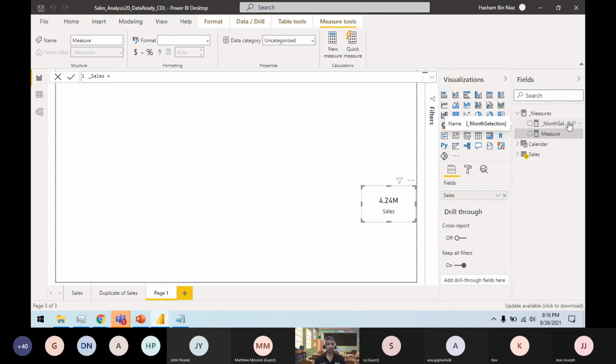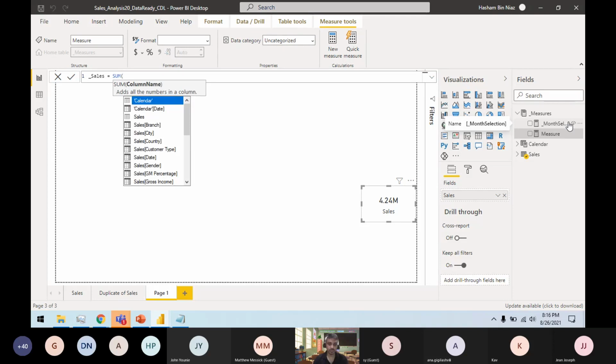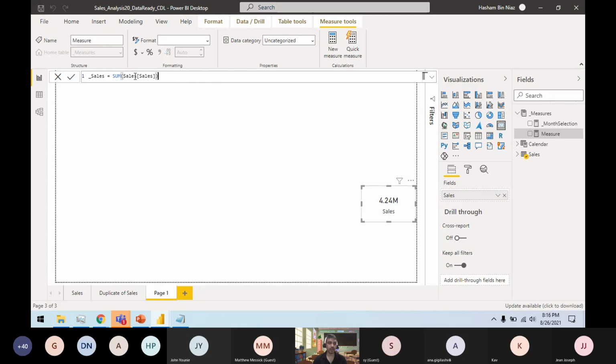Now this time what we need to see is a sum of sales. So I have a column called sales. I can quickly type it in and Power BI will help me with this. This is a basic format: you identify the table name and you identify the column name. So this is your sales measure. Once we click, try to format it, we'll have this one coming up here.